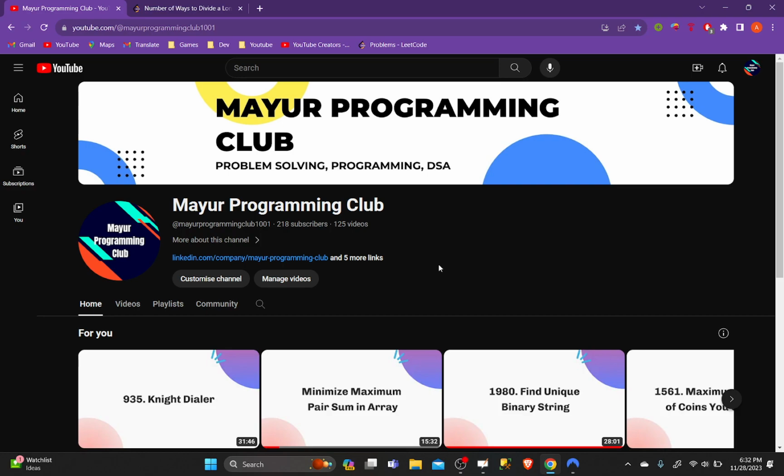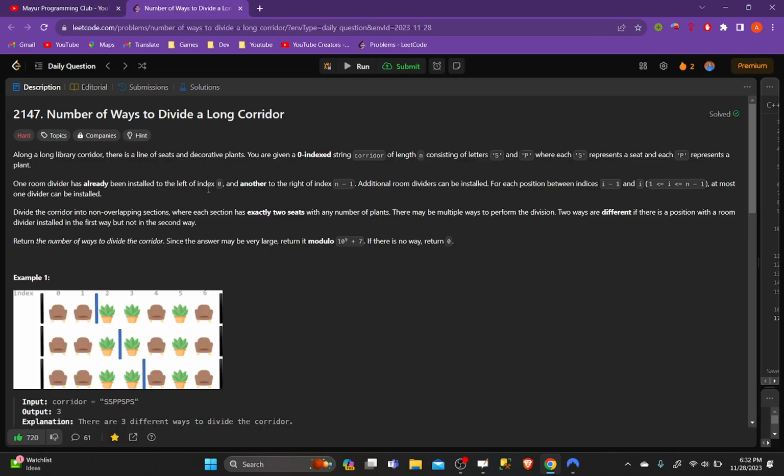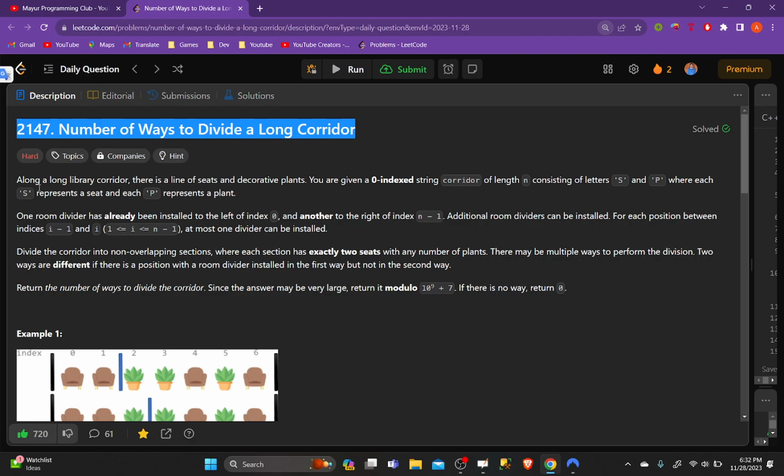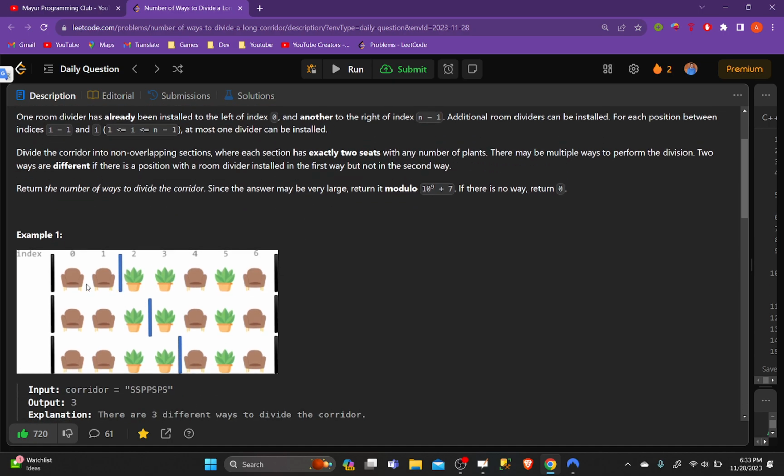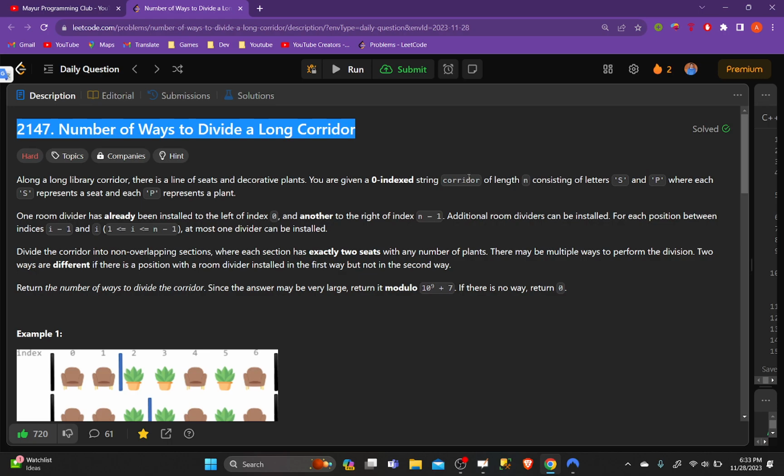Today we will be solving another daily LeetCode problem, and the problem's name is Number of Ways to Divide a Long Corridor. So the problem statement goes like this: in a long library corridor, there is a line of seats and decorative plants. The seats and the decorative plants are in a line, as you can see in this example.